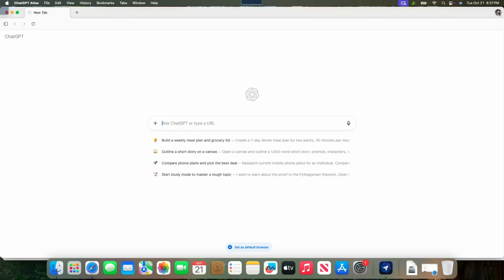And there you have it. You've successfully logged into the ChatGPT Atlas app. By following these steps, you can now access the full range of functionalities and integrations the app has to offer.